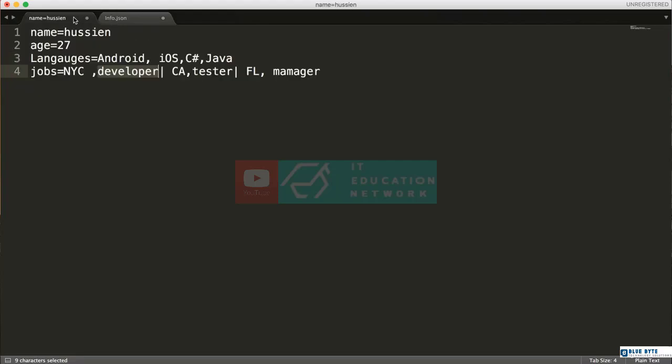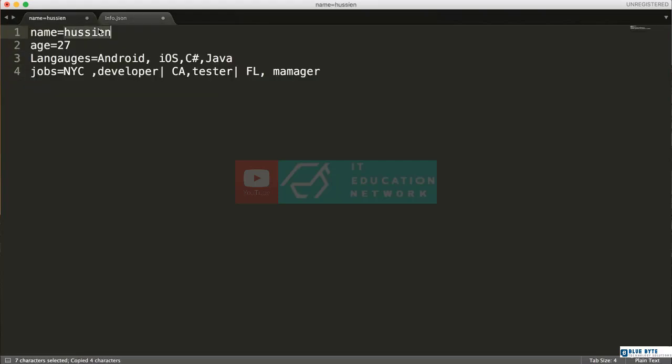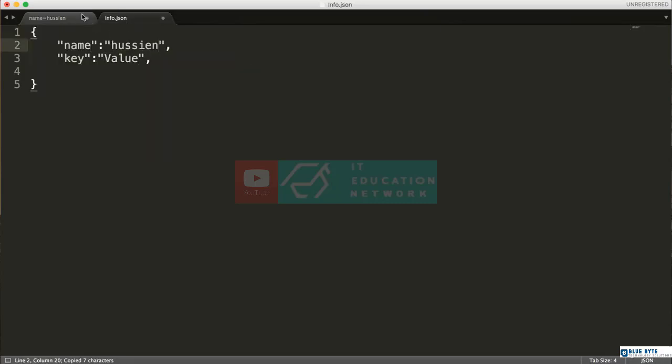So what is the key? I have it here. First of all, name is the key. What is the value for the name? It is Hussein. Now, what about the age? The key is age. What's the value for the key? You could say 27, but because 27 is not a string, it's better to remove the quotes. If you have data as a string, you have to have quotes on both sides. If it is not a string, you just represent it directly.